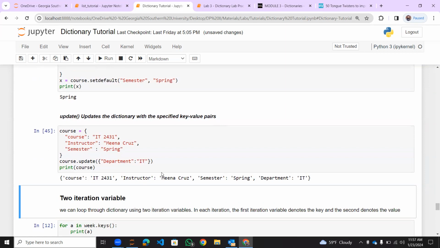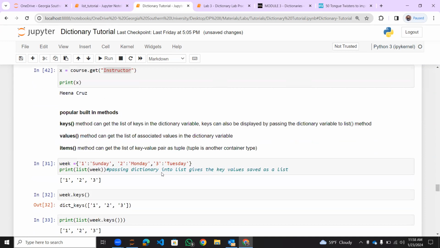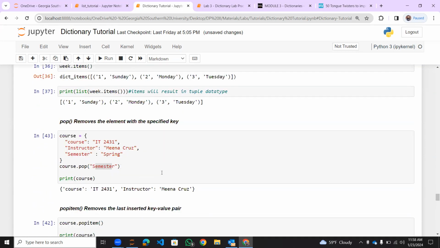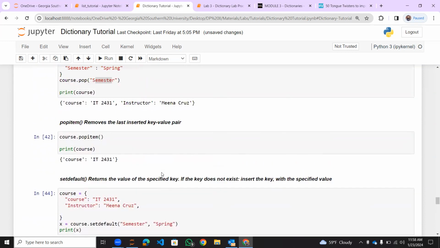So I think we have pretty much covered all the built-in methods available in dictionary. So let's do a small recall. So keys, values, items, and then pop item, setdefault, fromkeys, update.